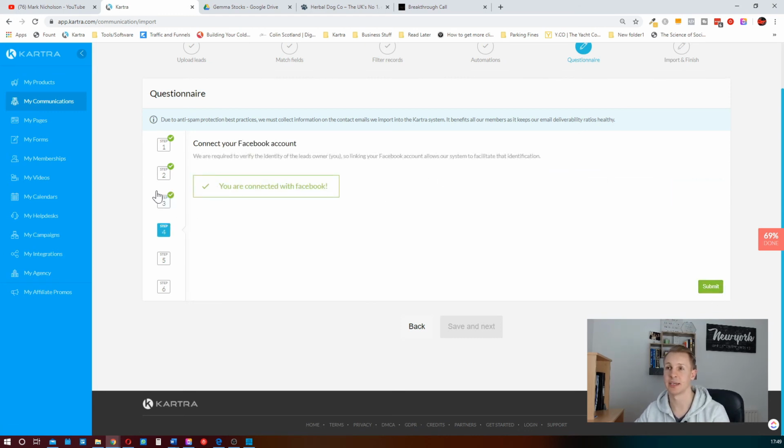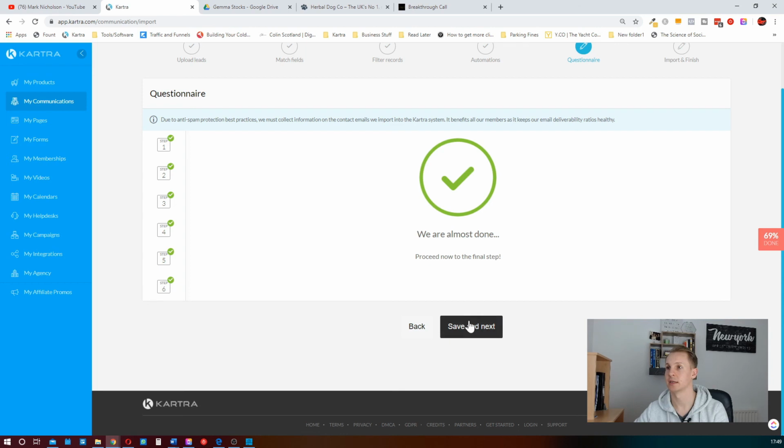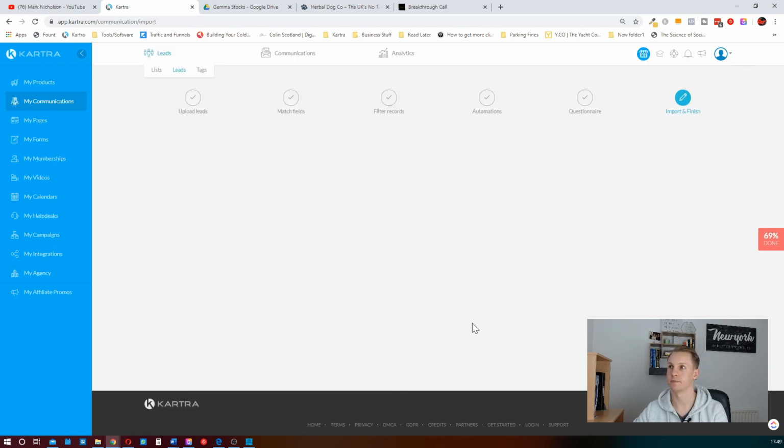It'll also ask you to connect to your Facebook account, so it can verify that you are a real person. It'll ask you to verify your phone number, so it'll send you a text with a code that you'll just need to input in there as well. And at this point, it's about GDPR regulations. We're just saying, have you imported EU leads who have agreed to GDPR terms and conditions? So have you got the approval and consent to communicate with them? You just check both of them, say yes, and then we're almost done.